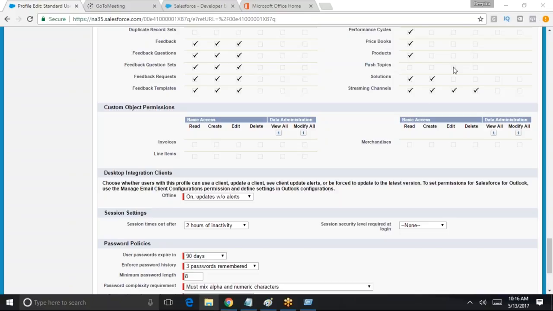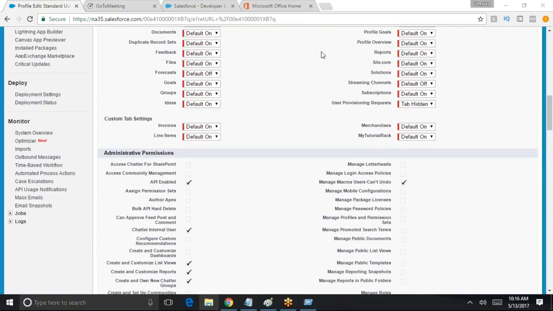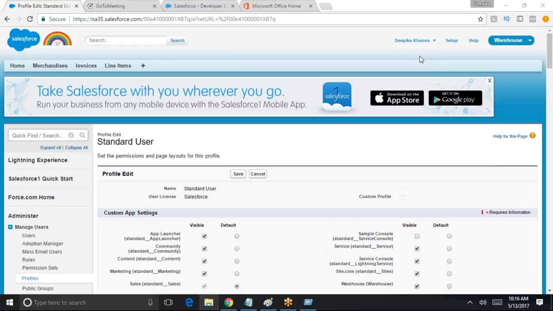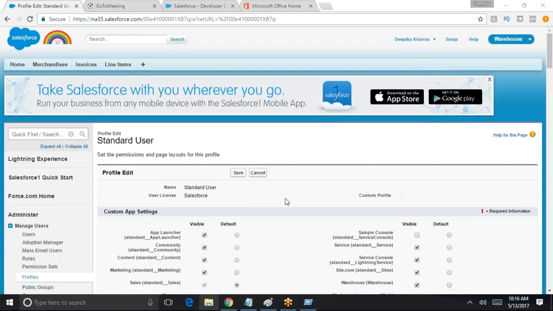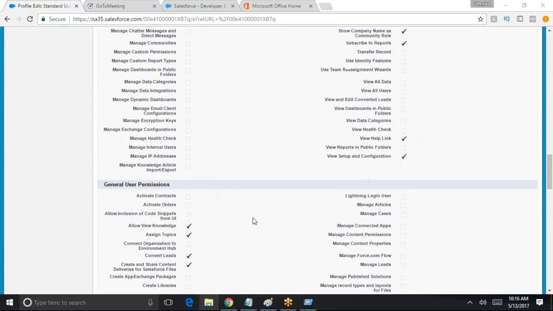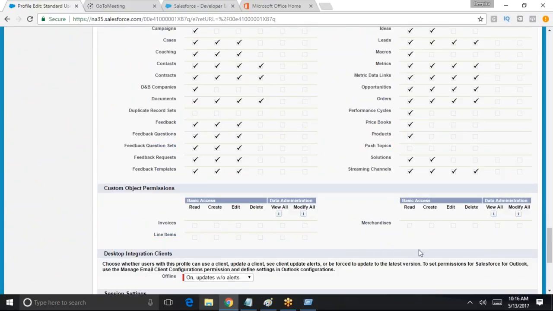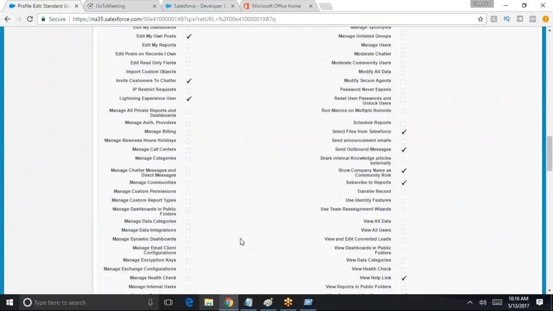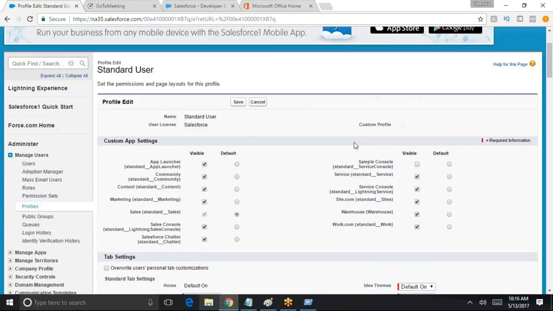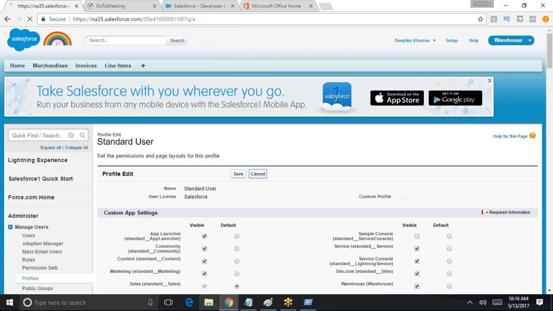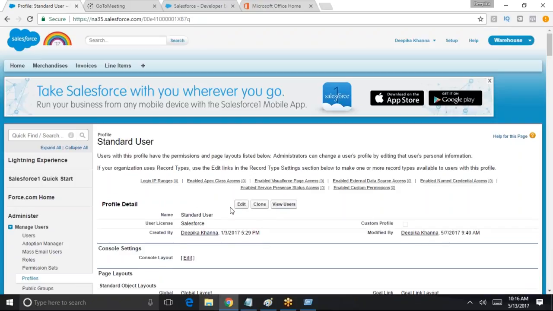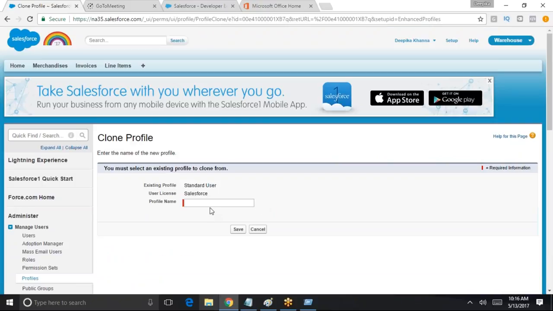Because, see, I'm logged in as the admin, Deepika Khanna, so I'm logged in as D Khanna, but now I'm not able to change these custom object permissions. The reason is that this is a standard profile and you cannot change a lot of things on the standard profile. So what we are going to do is clone this standard profile. We'll copy it, clone it, and name it custom standard user.